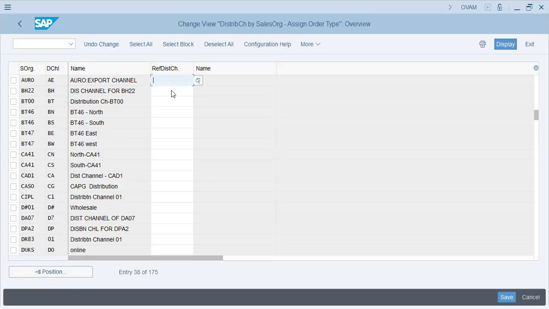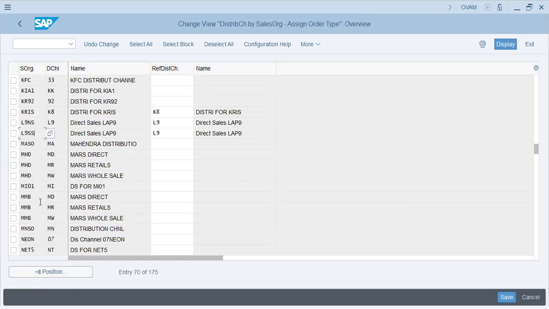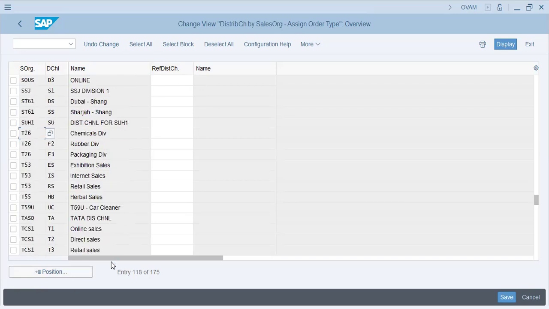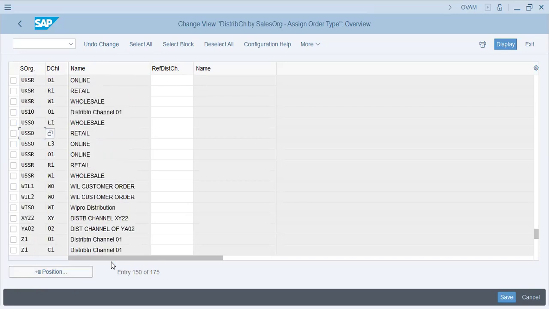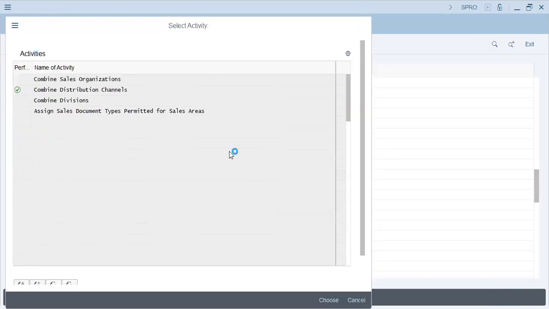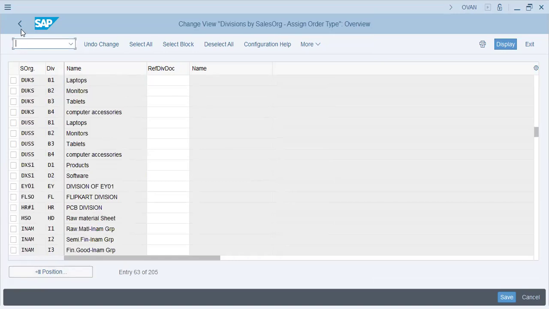How come it's not here? Combined divisions, sales org, DT72. Again, it is not there. Okay.